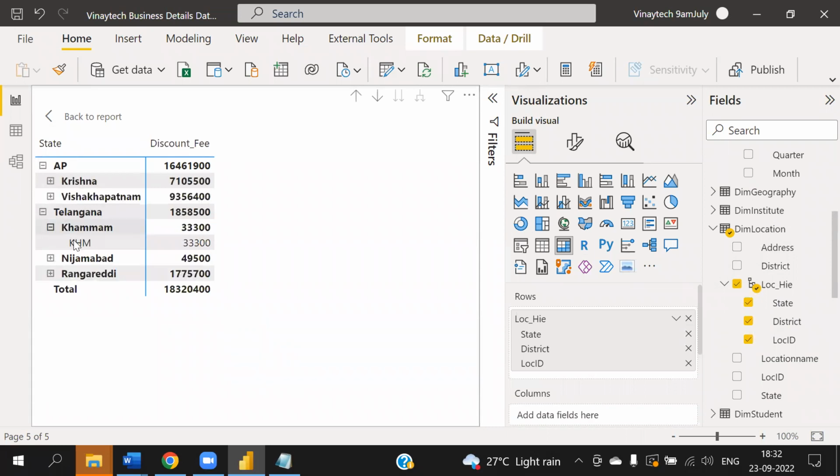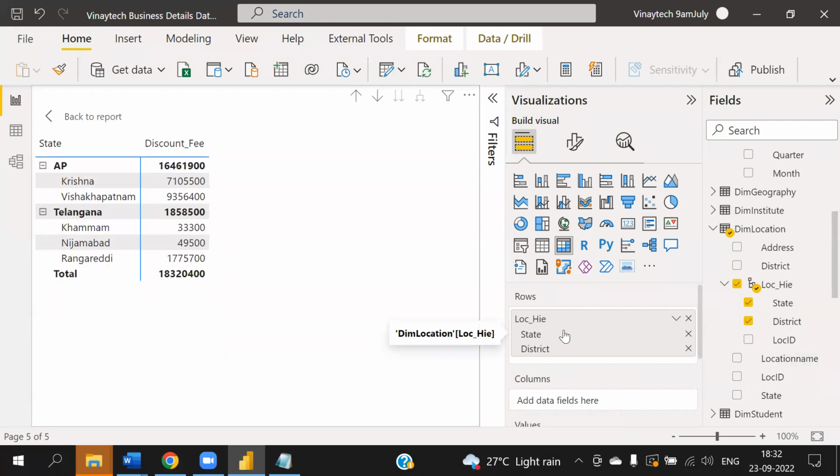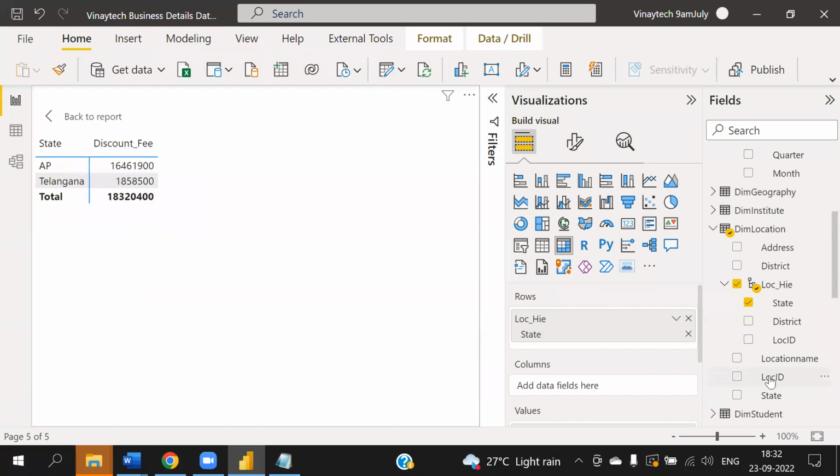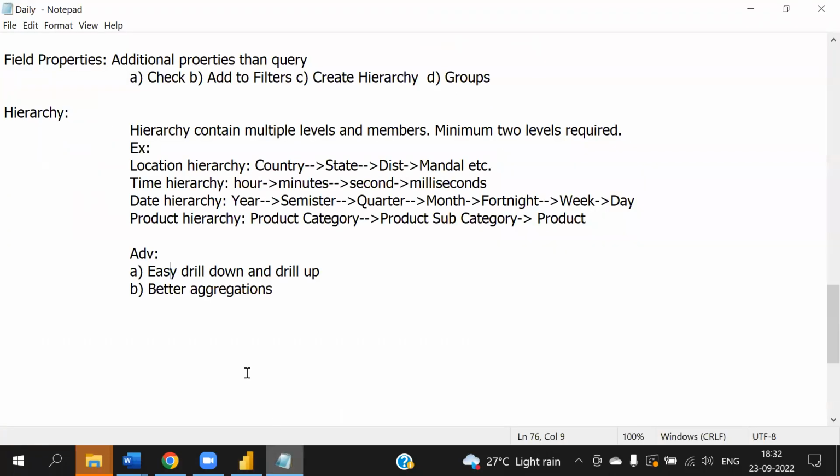Okay, this is hierarchical analysis. Drill down, drill up. Done. But for example, you don't want location ID analysis. State-wise, district-wise, you can take. If you don't want state-wise analysis, this is the concept. Successfully completed. Right, sir. Hierarchy concept successfully completed.